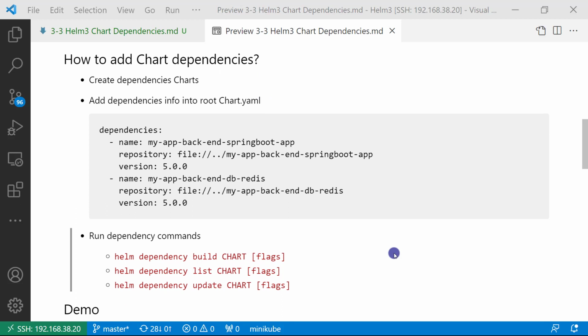Third step, run the dependency command to store the dependency chart into the root chart's charts folder. The command helm dependency build is used to generate and store the dependent Helm chart in the charts folder. helm dependency list is used to check the current dependency charts. helm dependency update is used to update an existing chart when we have to update dependency charts to a new version.